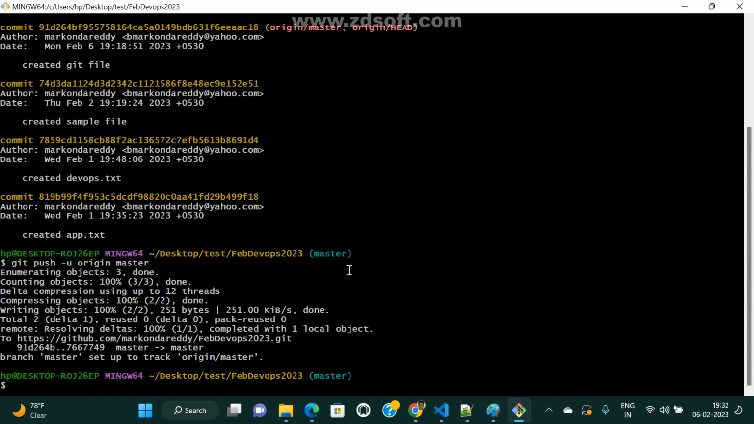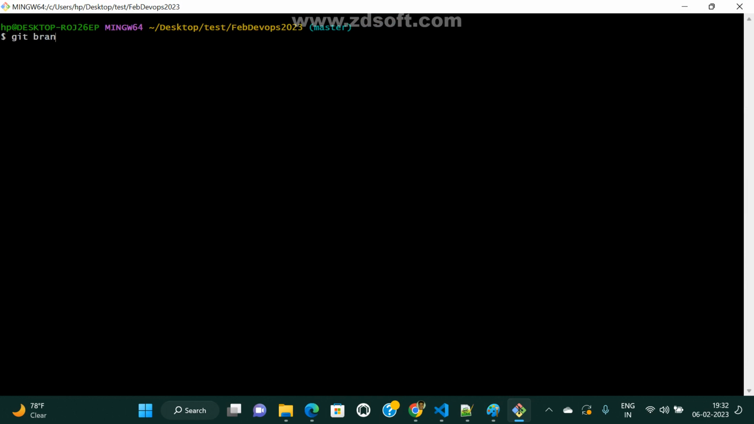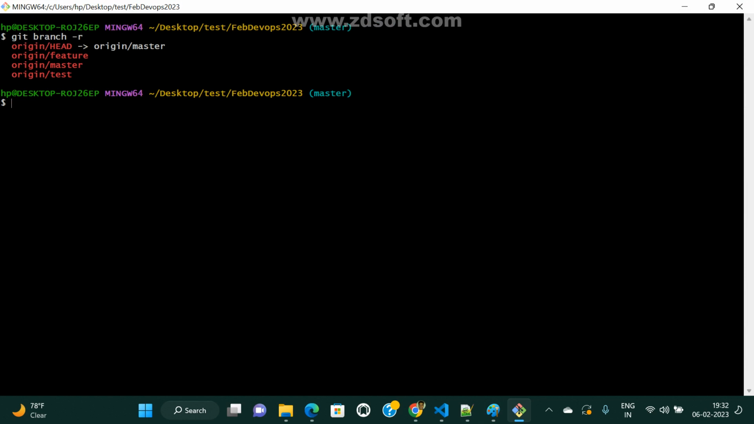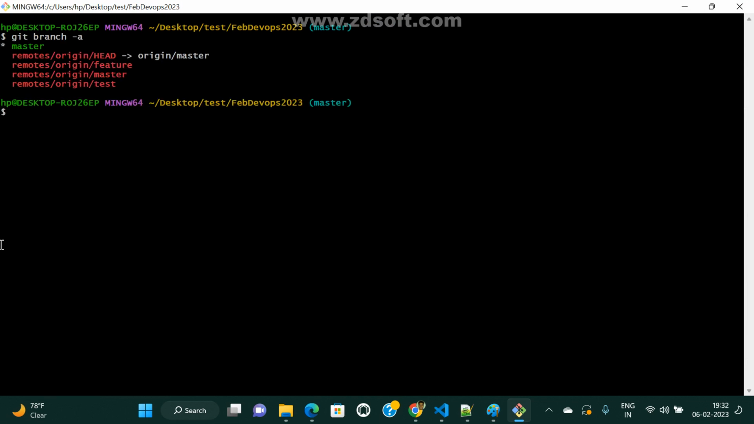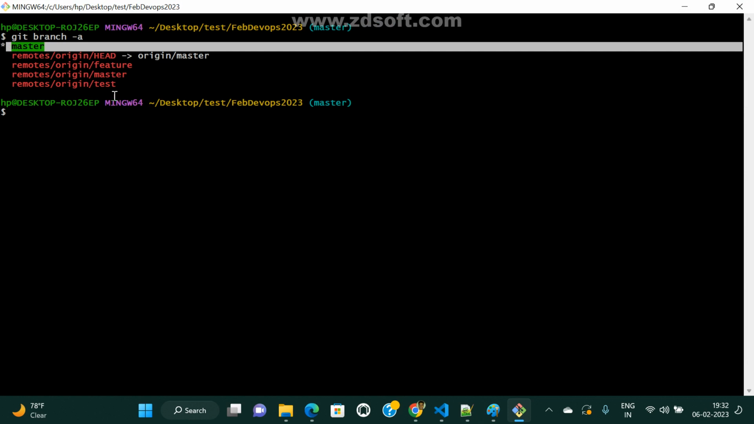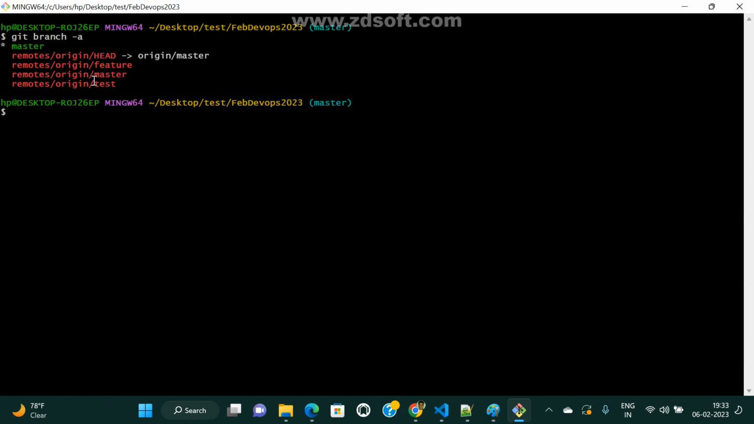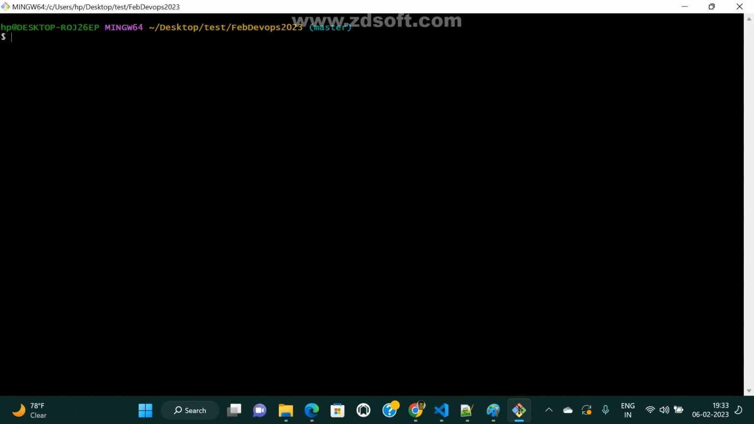Now let me see here. I'm going to create one more branch. What are the branches? Let me check it here. git branch. So these are the branches. Clear the screen. git branch -a. Now I'm in the master branch, and test is also there, feature is also there. I'm going to create a dev branch.